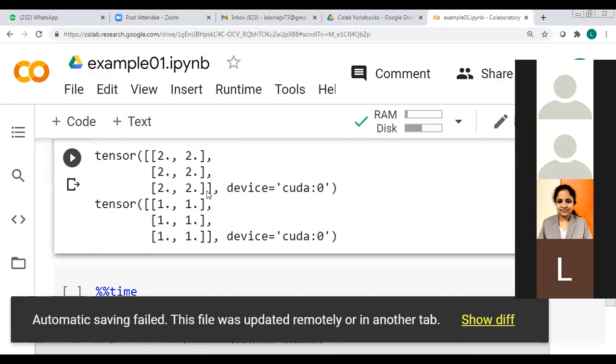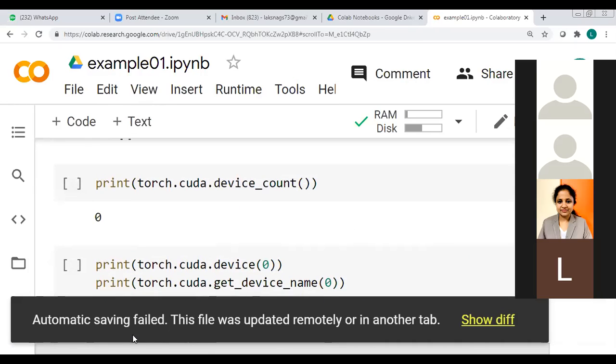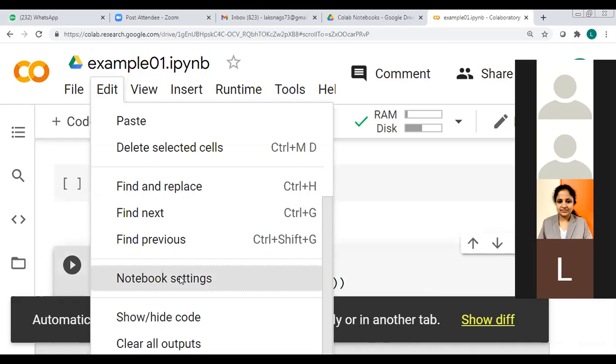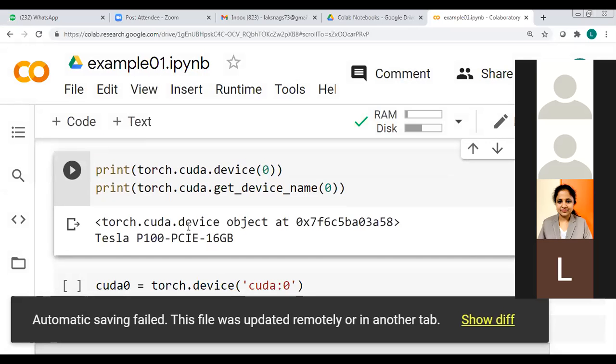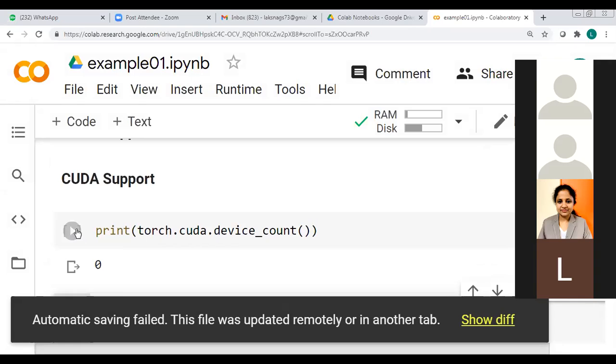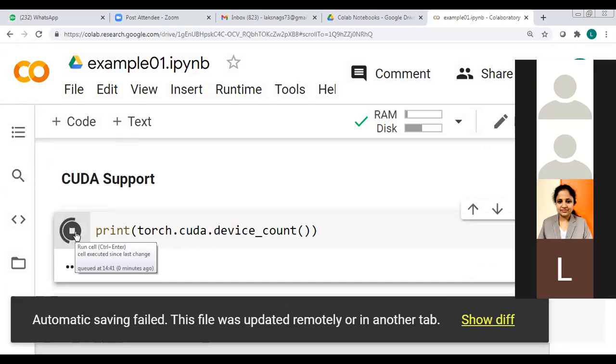Here, once again, something is happening: automatic saving failed, remotely or in another tab. Okay. So now if I print this one, you can see 1. Since I have changed the hardware accelerator to GPU, this has become 1.